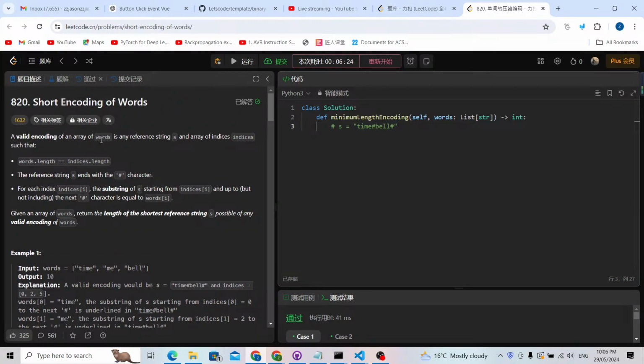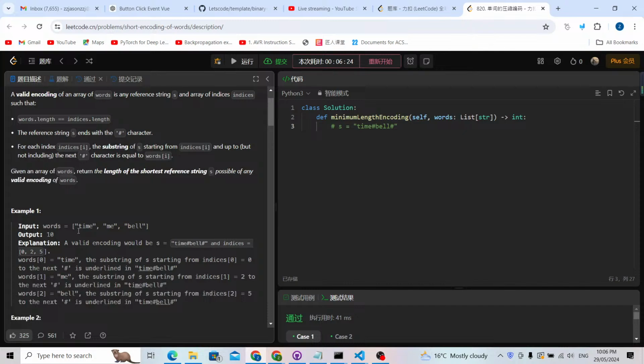A valid encoding of an array of words is any reference string, that is a string S and an array of indices. There's a meaning for these indices. The first index is 0, it means I'm going to start at 0, and I have the word "time". Another index 2, it means I start at index 2, it is "me", it is also okay because it ends with a hash. And for index 5, it is okay because it is "bell" and it ends with a hash.